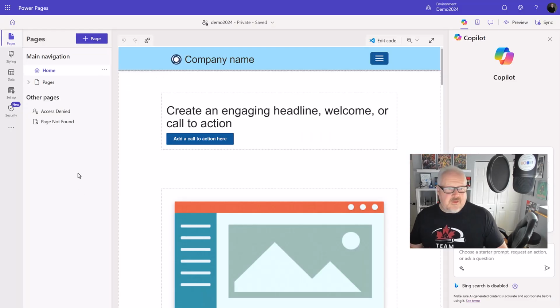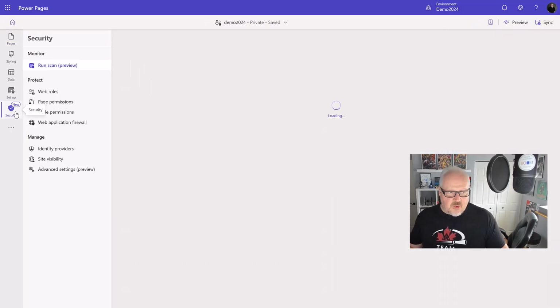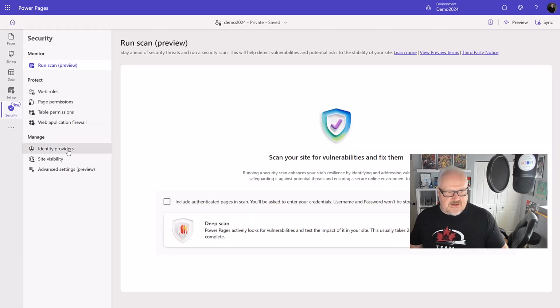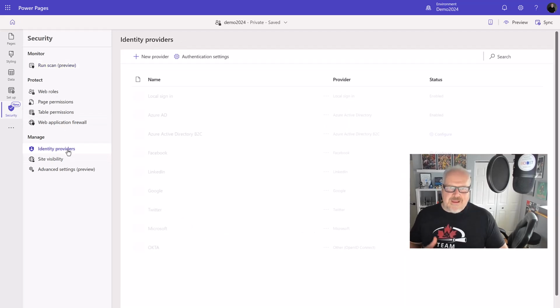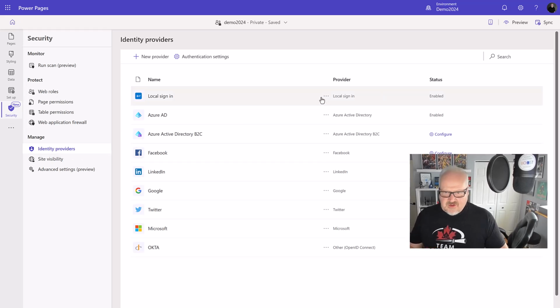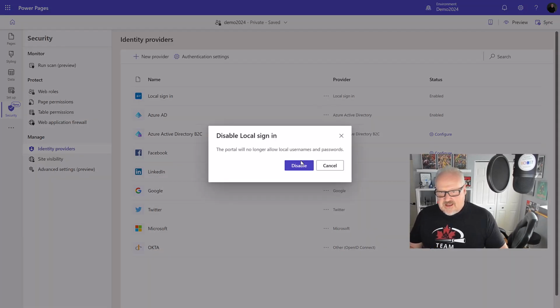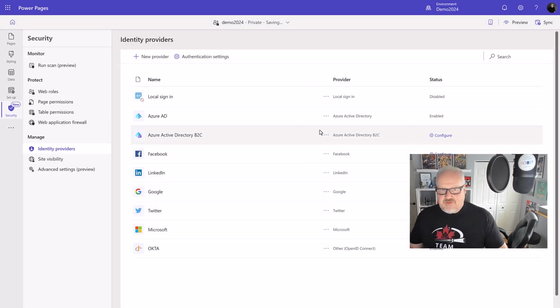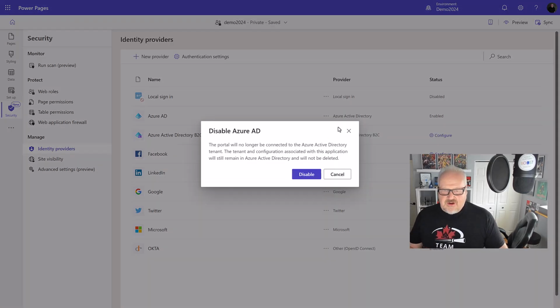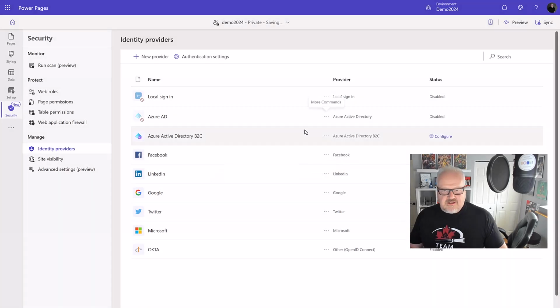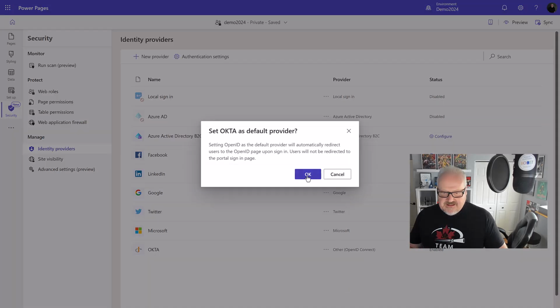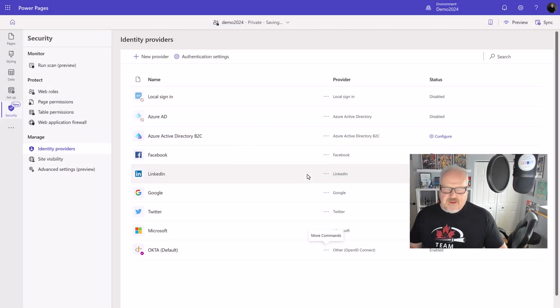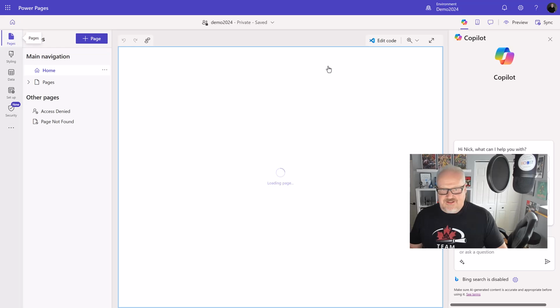Now I'm back here in the design studio. One more thing I wanted to show you: if I go into the security section again and look at the identity providers, and we now want to make Okta the default, we don't want the other ones. Of course, what we can easily do is just disable the local sign in, which you should be doing in a production site anyway. We could also disable Active Directory if you really want. And once those are disabled, the other thing we can do is make this the default. So this will basically mean it's automatically redirected to Okta. So we've done this. Let's go back and see how this looks.